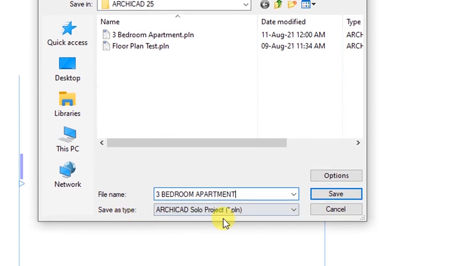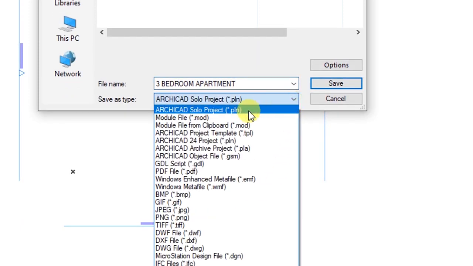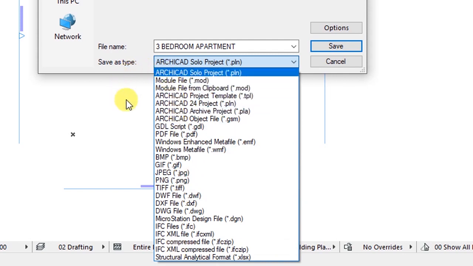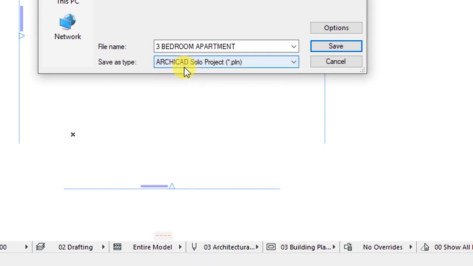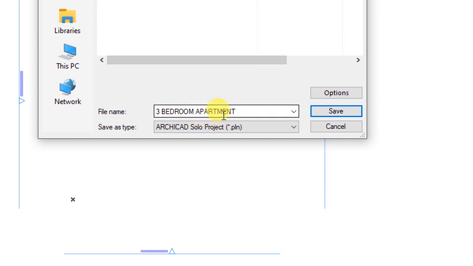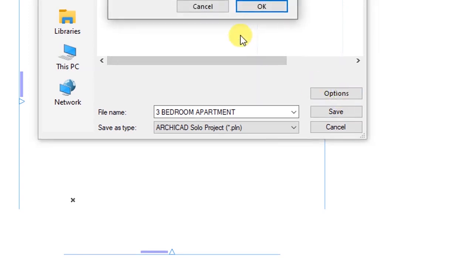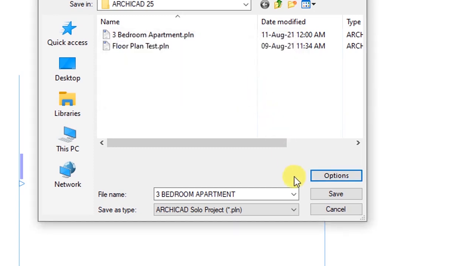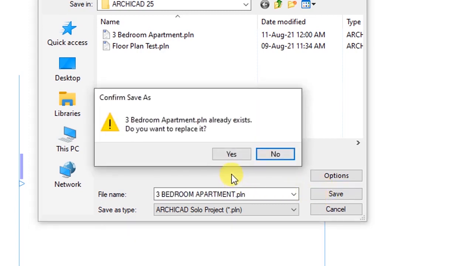So under Save As Type, if you click on this drop down, you're going to get the various file types that are supported by ArchiCAD 25. So ours is an ArchiCAD solo project. So we'll click on ArchiCAD solo project, which is going to save this file with a .pln extension. So we have options here, and under options, let's have this button for compress file checked. Click on OK, then click Save.